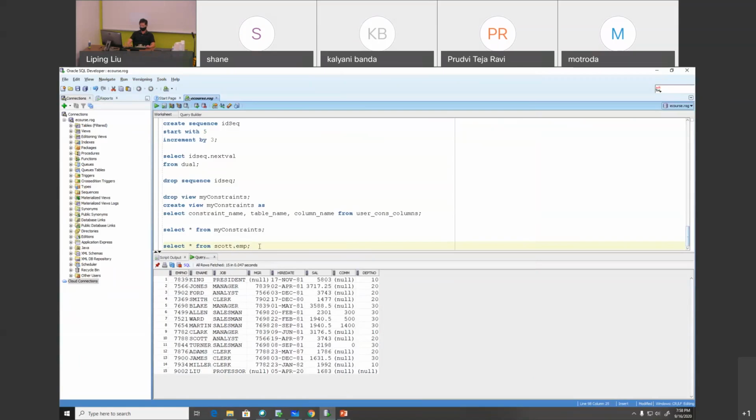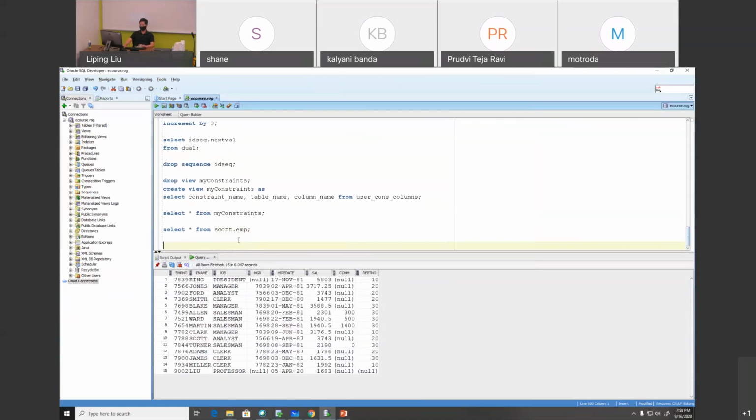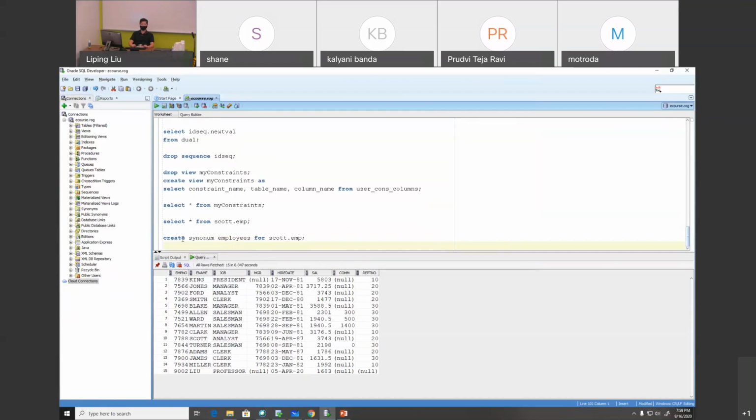Next, suppose this is a very important table, and I want to create another name for it so that I can remember it all the time. I can create a synonym, another name for that. So what I will do is create synonym, then the name of the synonym, let's say employees, for scott.emp. Okay.